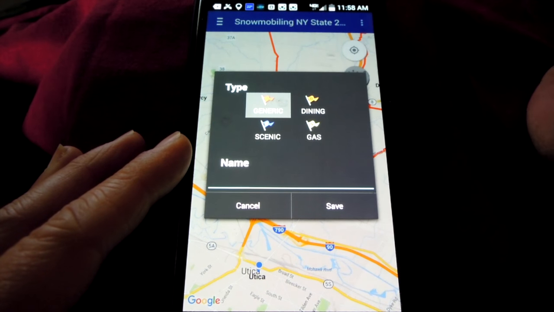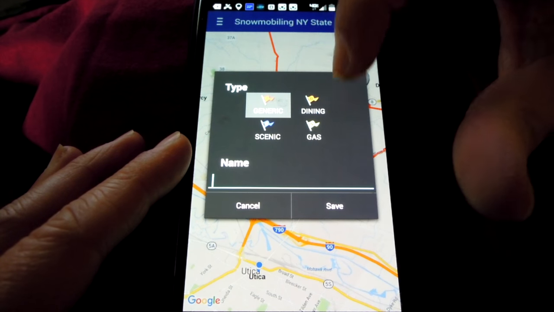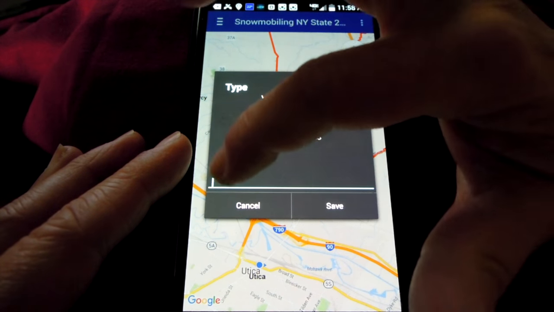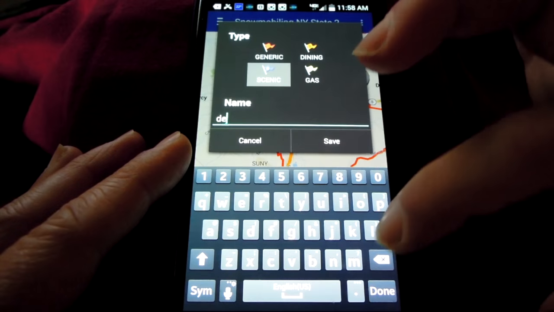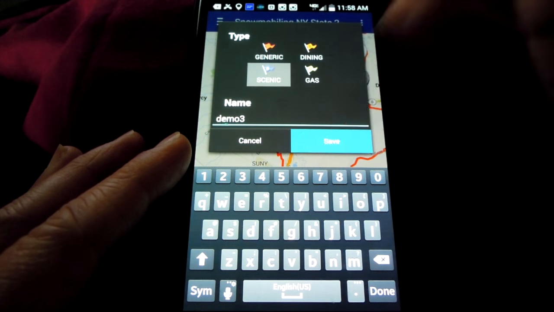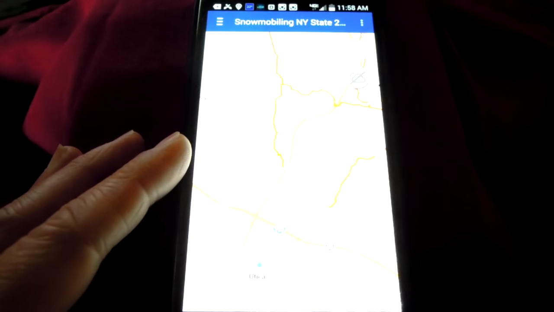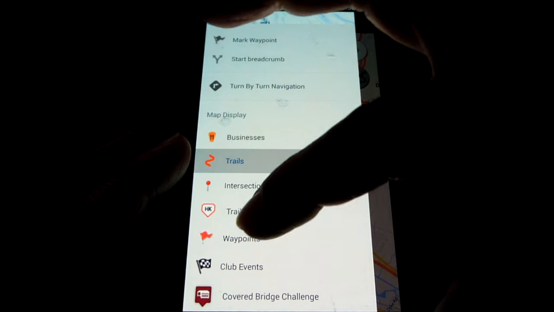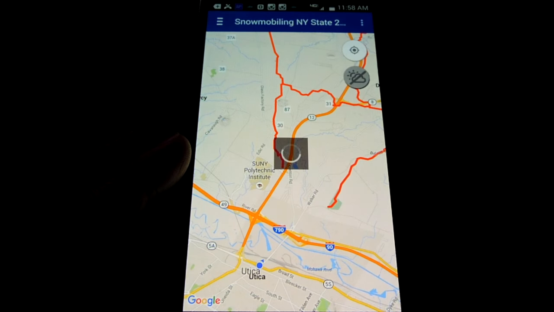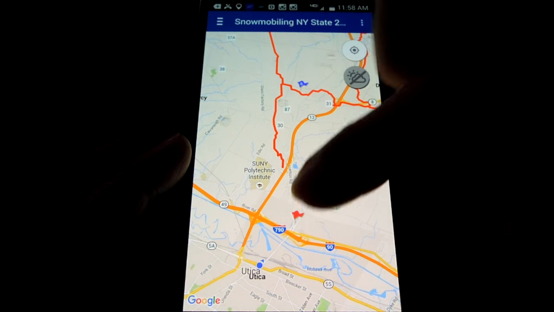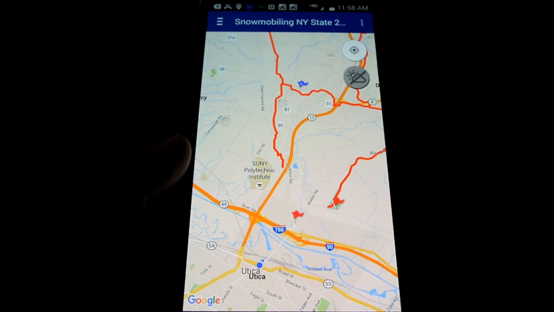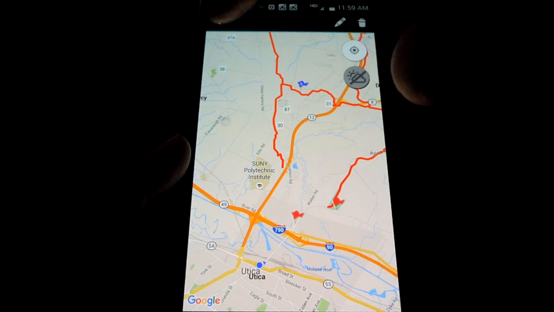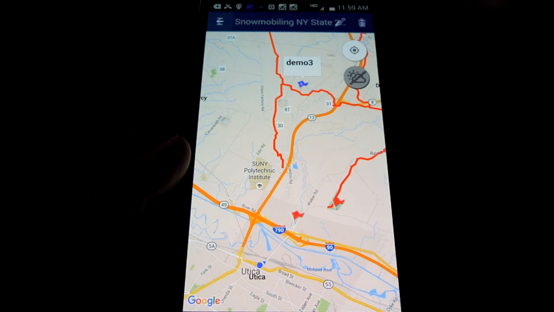You have four choices of flags, either a generic, a dining stop, a gas stop, or scenic. I'll just do scenic for demo purposes. And we'll just type in demo. And it's telling me waypoints are disabled in the display. So you want to go back into map display and set waypoints so that you can see all of your waypoints. And then just tap any waypoint and it will tell you the name of the waypoint. And you can also edit and delete your waypoints as well.